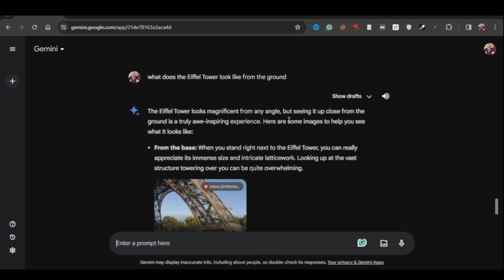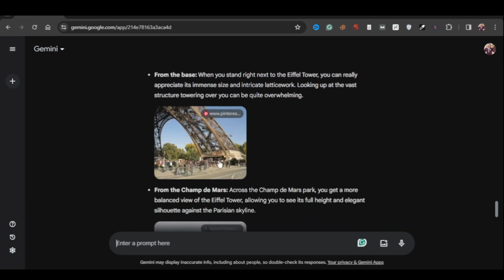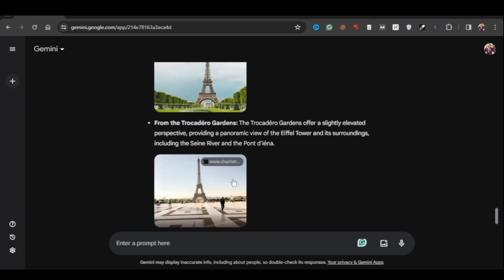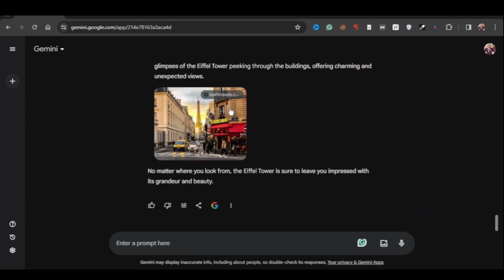So the Eiffel Tower is this way. It doesn't just tell you, but it tries to show you exactly what it's trying to tell you. I don't know if that makes sense, but for each image it gives you, it tells you the source. So this is from Pinterest, this is from other websites. That's what Gemini AI does.